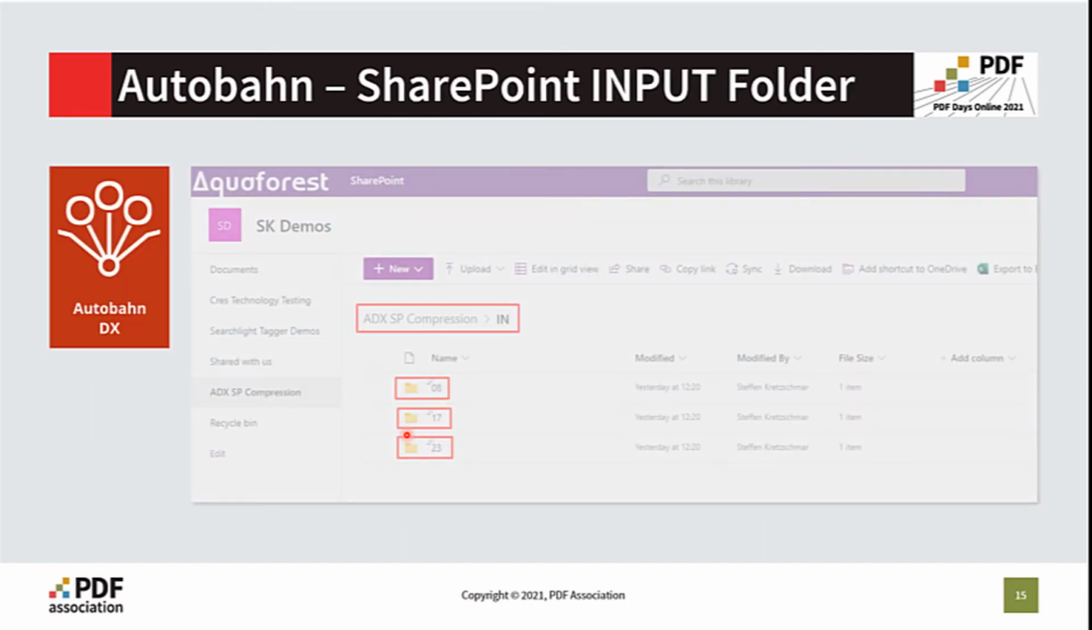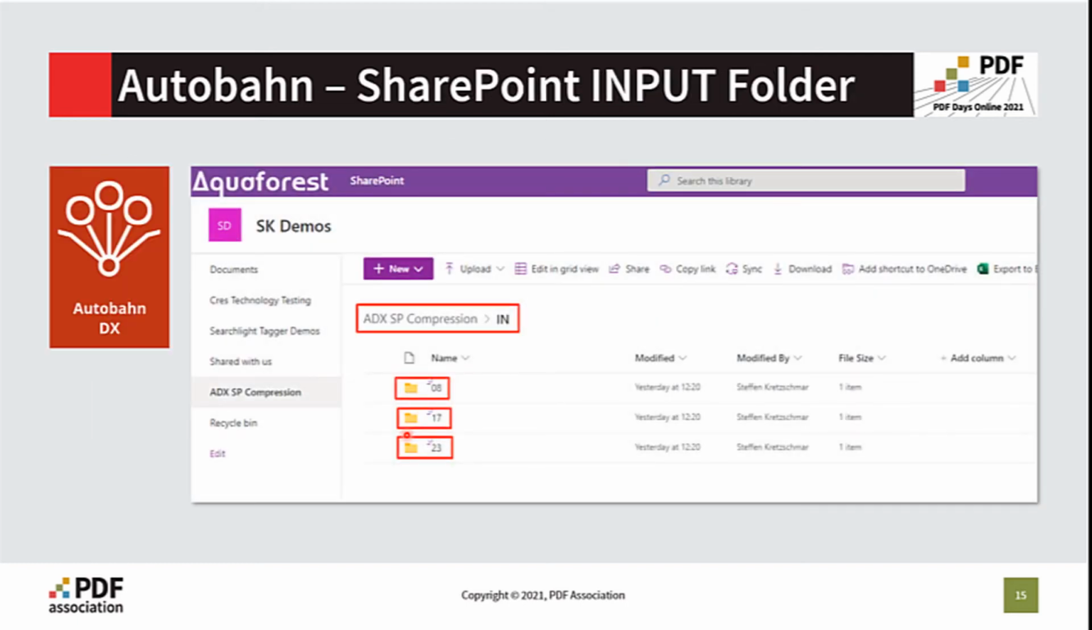Okay, let's have a brief look at the setup. So we have a SharePoint setup here. On the left-hand side, we create a library. In our case, it's just called ADX compression. And within that library, we've got two main folders. The main folders are called in and out. Very self-explanatory. And both the in and out folders have subfolders.